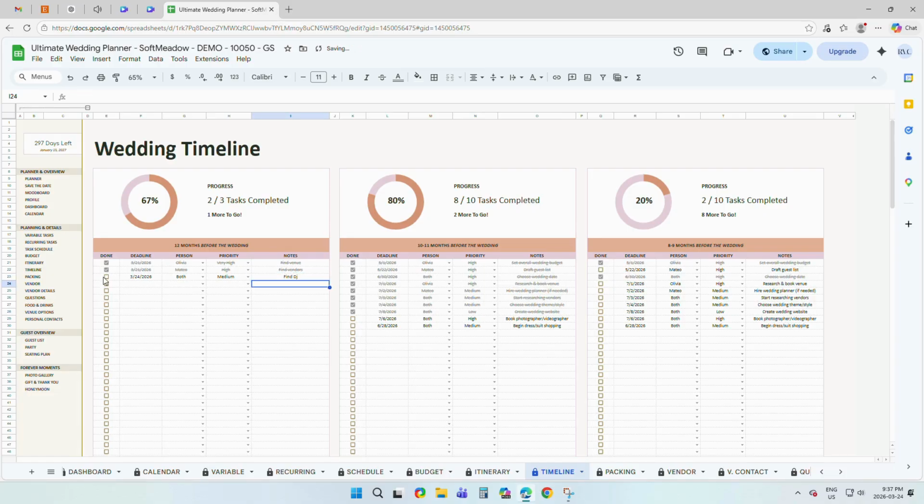At the top of the tab, you'll also find a pie chart that visually shows your overall progress and lets you quickly see how many tasks are completed and how many are still remaining. This makes it easy to stay on track and ensures nothing gets missed as your wedding day approaches.